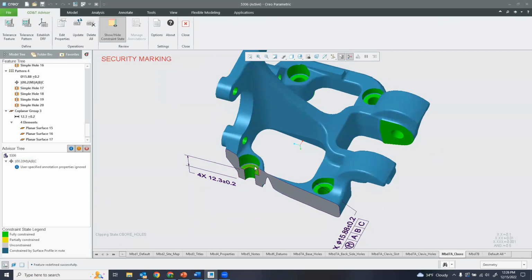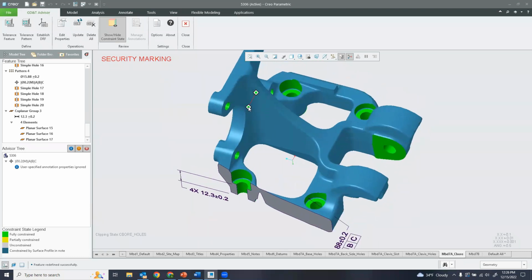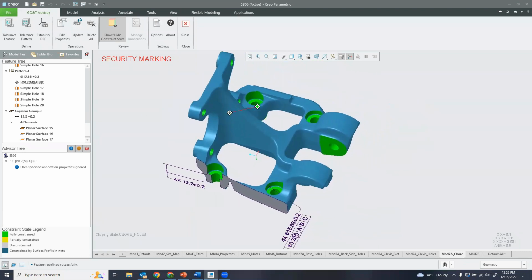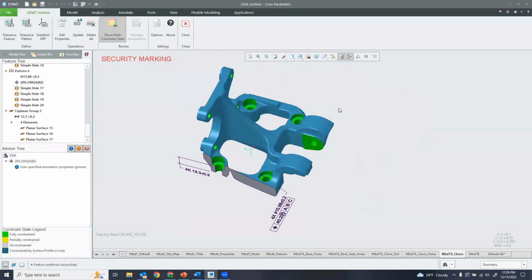And now in our constraint state, we can see that these surfaces are now fully constrained, and that warning message went away. So overall, GD&T Advisor is a great tool, not only for MBD, but just for modeling in general. If you are unsure about your creation of GD&T, unsure about the validation, and if your symbols are done correctly, GD&T Advisor is a great tool for all of those things.